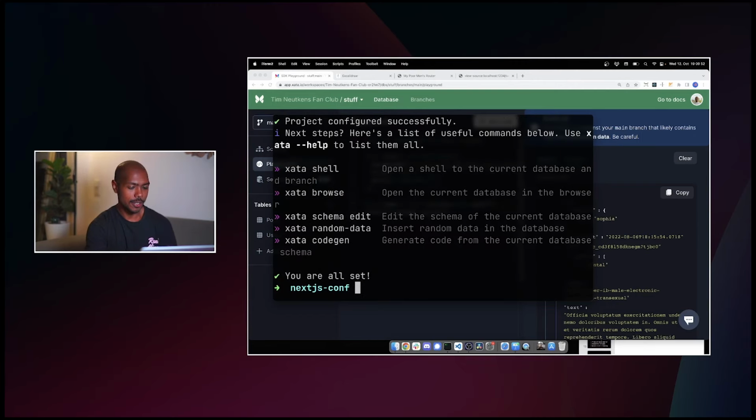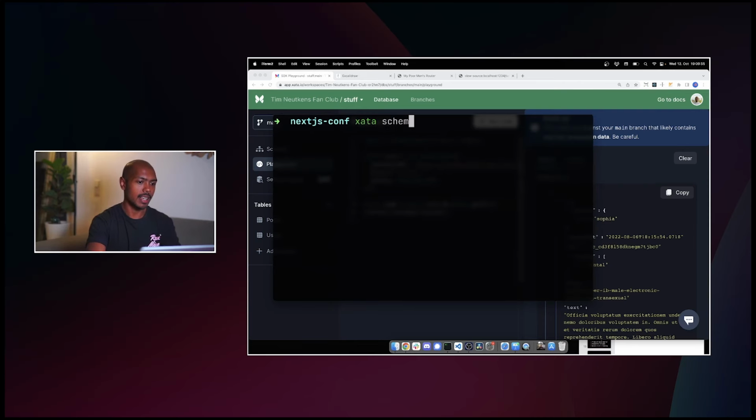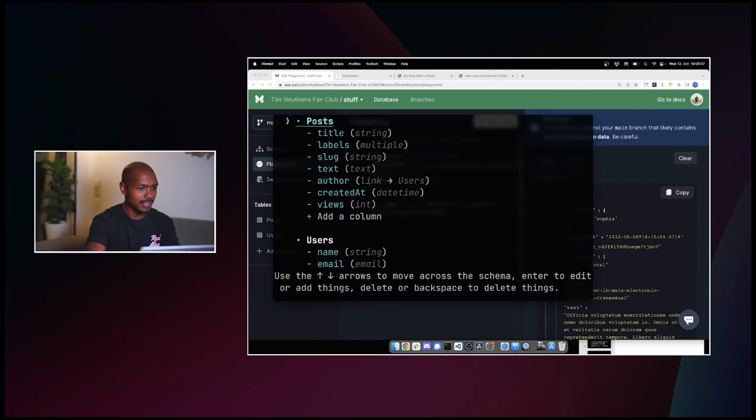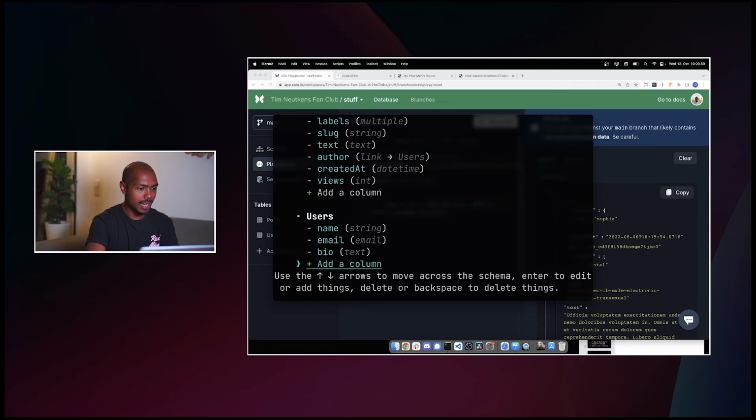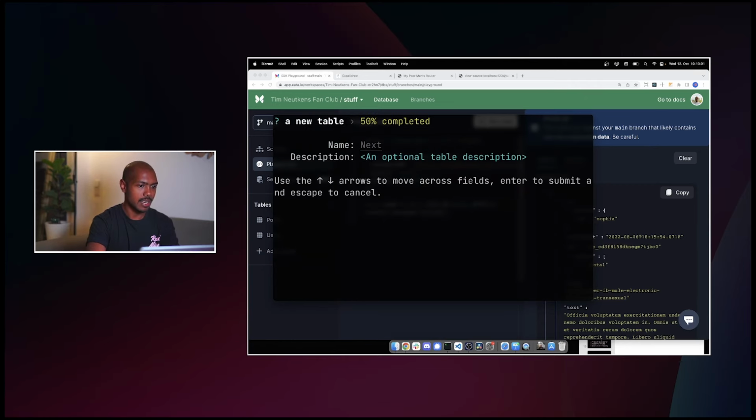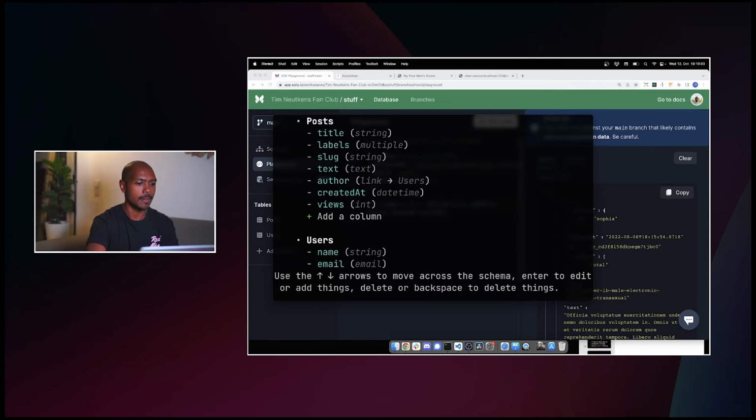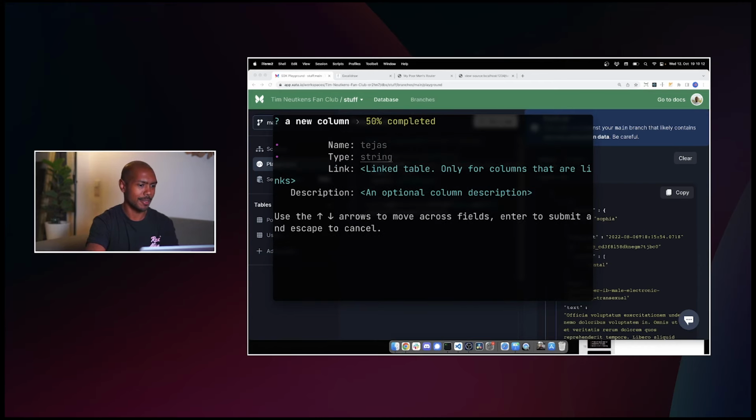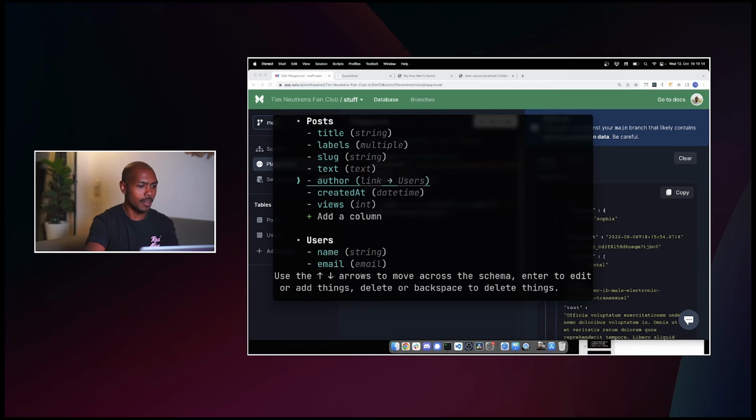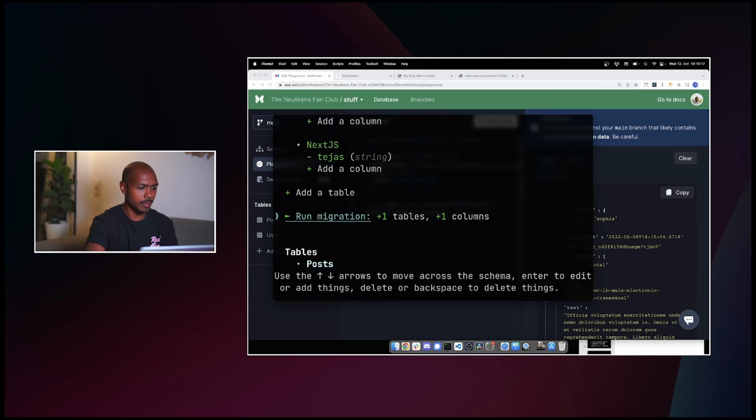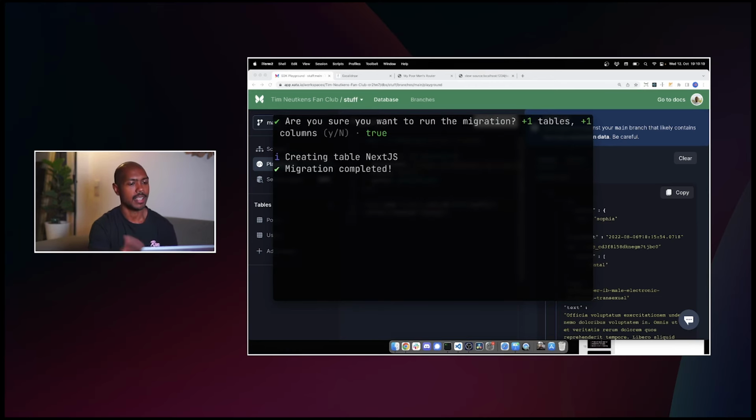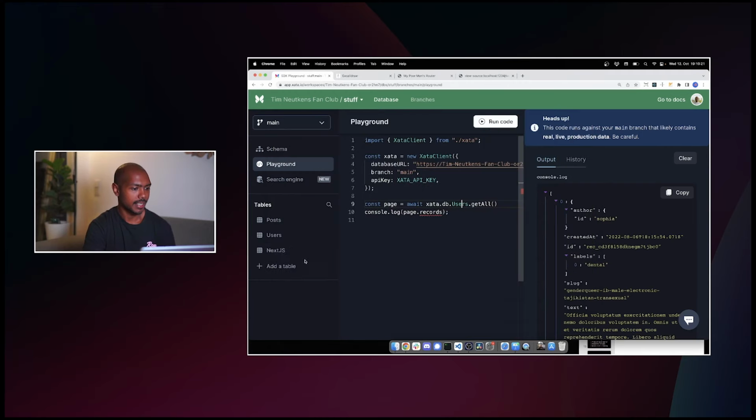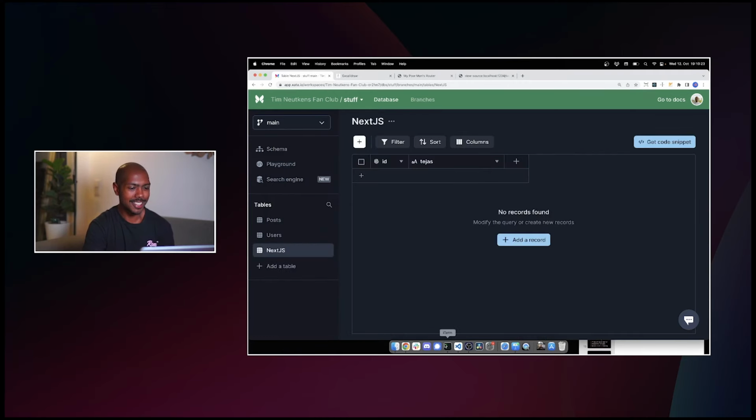And lastly, what I want to show you is I can literally, from the CLI, edit my schema. I can add another table from here. So I can just add a table, Next.js, hello. And in my table, I can add a column. The column name is Tejas. It's a string. I don't know why. Enter. And when all of this is done, I will run this migration. Yes, it's creating a table, and it exists. Right? That's the developer experience we're going for.